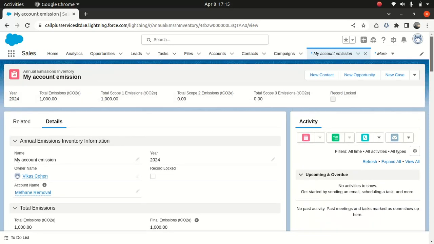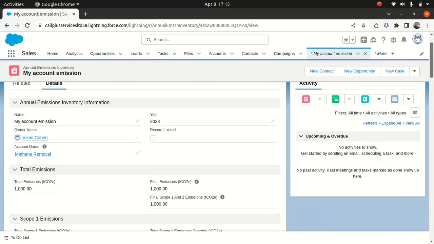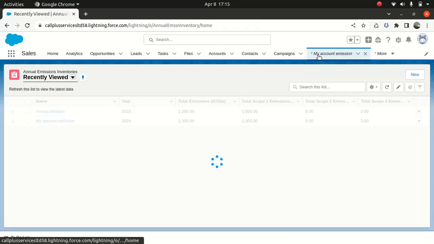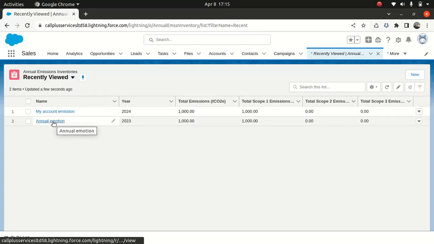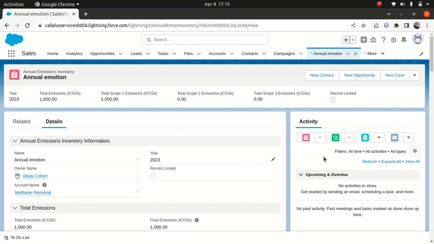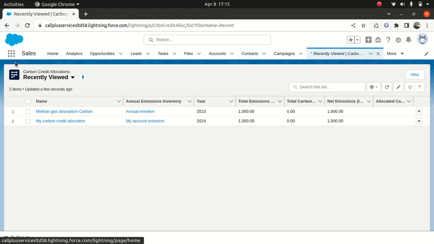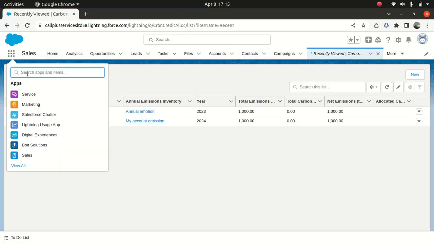So I put the value 1,000 here. Not 1,000, sorry, my bad. Should have spelled correctly. 2023. So I put the final emission as 1,000. Okay, so that's great. And then once I have this record ready, I can go and create this information for me under carbon credit allocation.